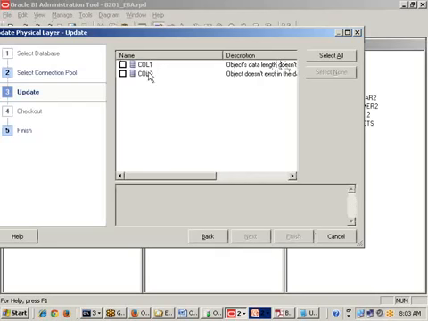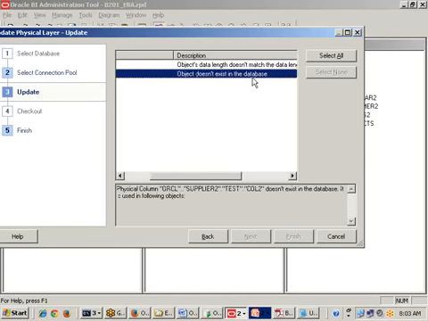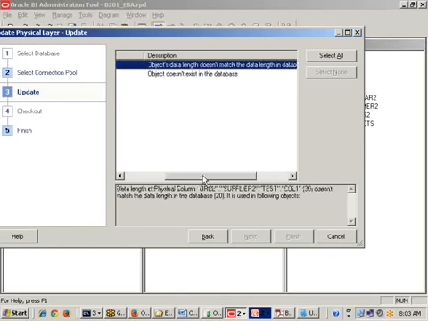Now it is compared like that. We got some kind of mismatches with column 1 and column 2. Column 2, what is the mismatch? Object does not exist in the database. Column 1, what is the problem?